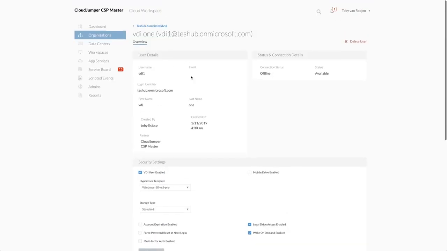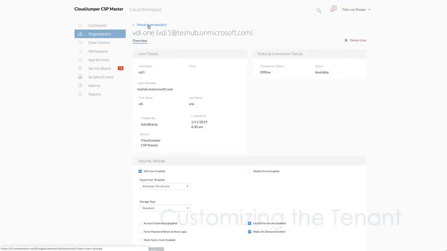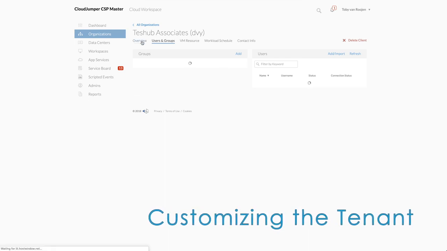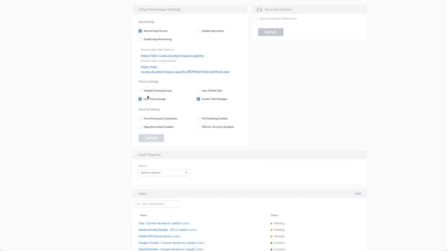Finally, we'll look at some of the tenant-wide customizations available in CWMS. When viewing a workspace, you can enable or disable remote app streaming, App Locker for increased app access security, app monitoring to track how often applications are accessed, local printing, the user profile disks as opposed to roaming profiles, cloud user data storage, the task manager visibility.